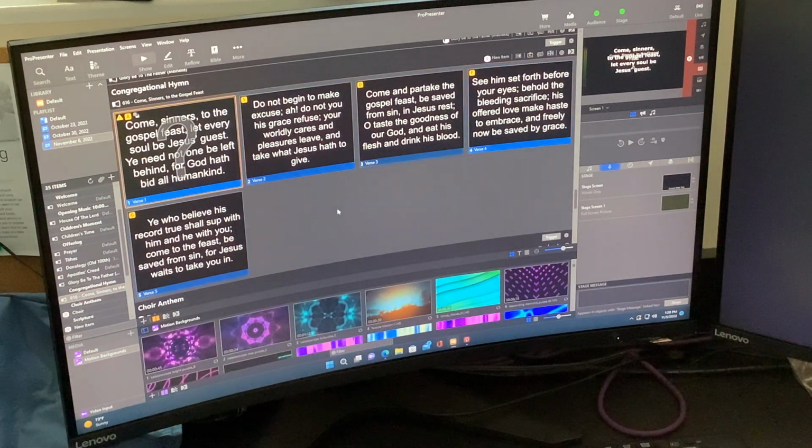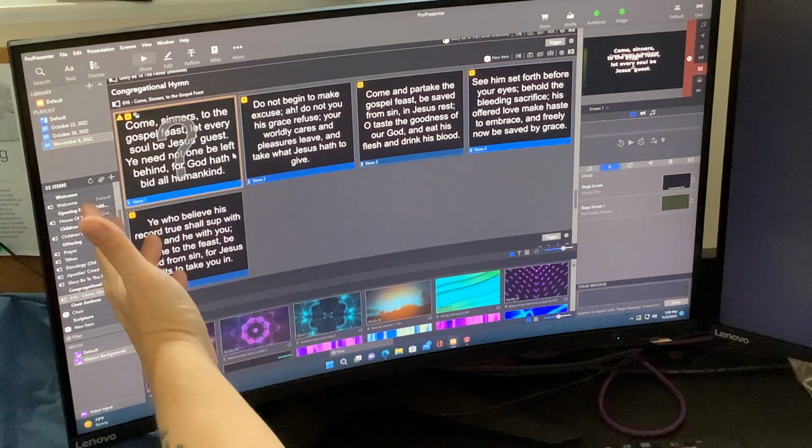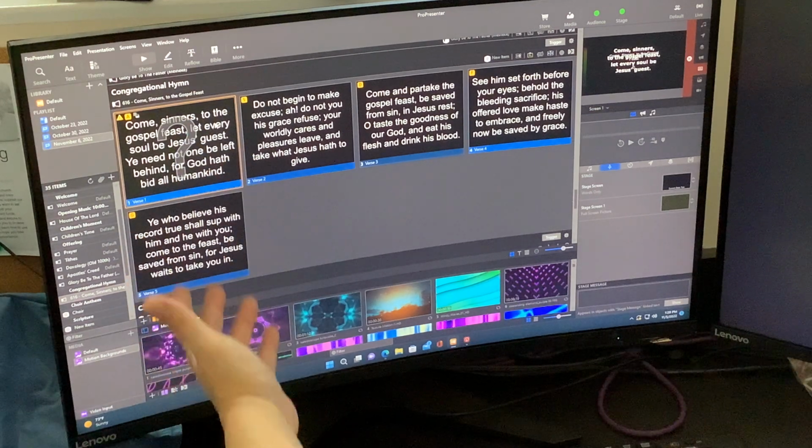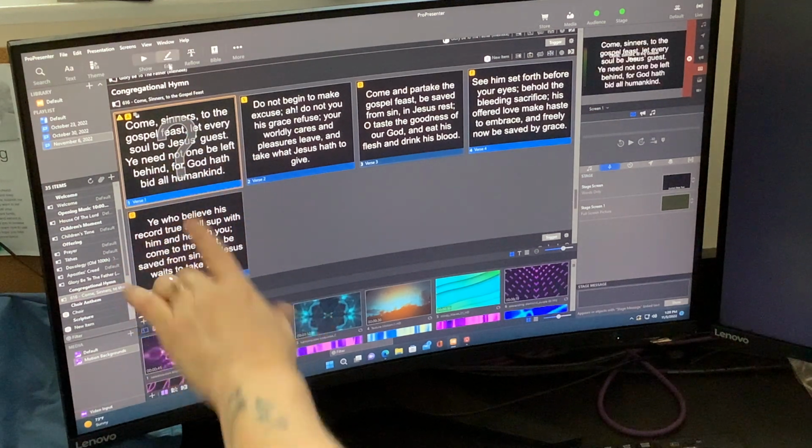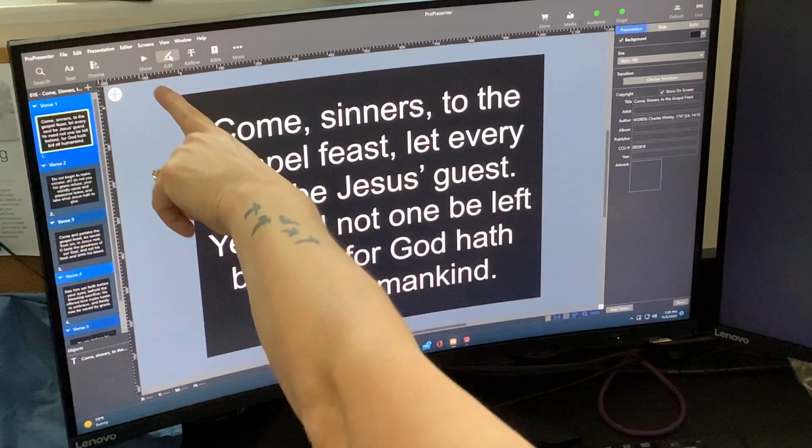All right, but we're still not right because these are square. They're not rectangular. So again, we make sure we're in the box. We're gonna go to edit this time, okay? So we go to edit.